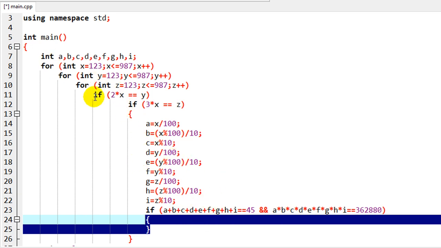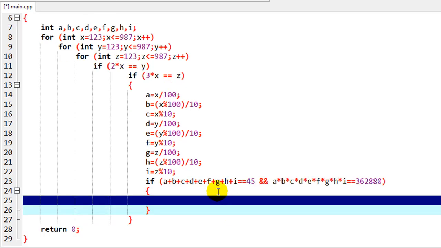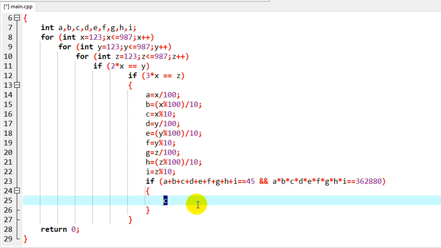So this takes care of the rows. And so we know that the second row is double the first row. The third row is triple the first row, and now we're making sure we don't have any duplicate digits using this if statement. And so now we just need to print out our solution.